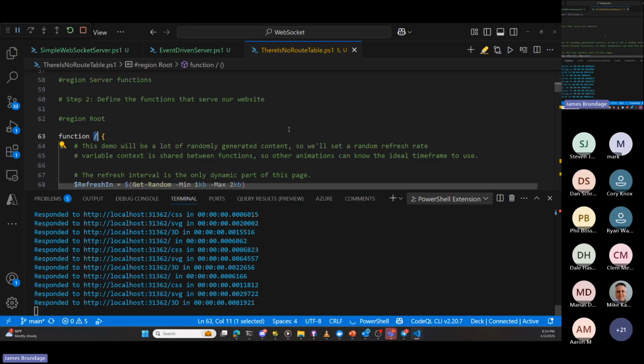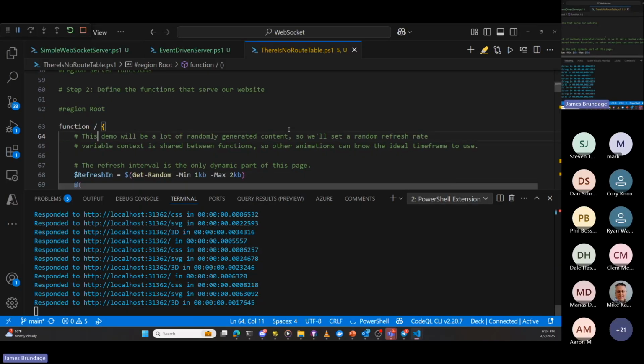I can have a function named /. That is legal PowerShell. Thus, I can have a function that is essentially a URL or a URL segment. And in this case, that can actually be what serves up the URL. So this is what's happening every time it hits root.